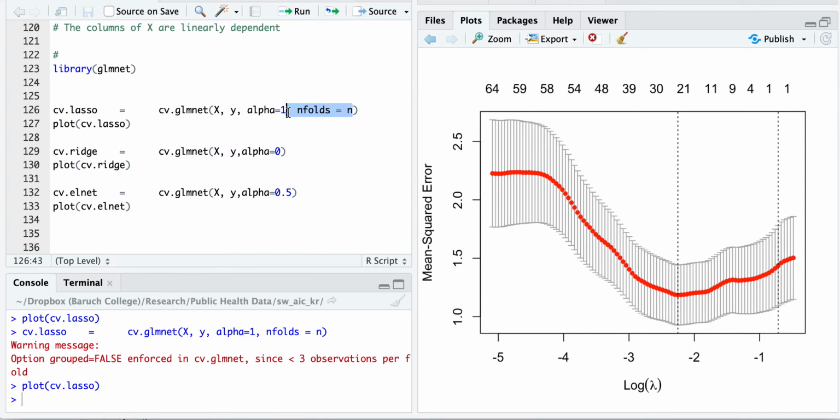So n-fold cross-validation is the most attractive one because it has the smallest variance and the smallest bias, despite what the book says. It has the smallest variance, it has the smallest bias. Just as a side note, let me show you something. Actually, never mind that. That's a little bit too technical.